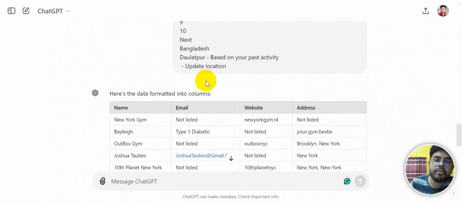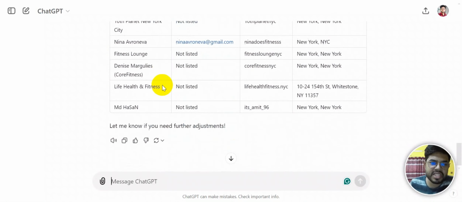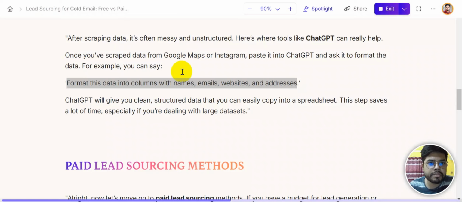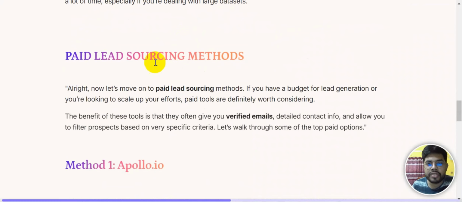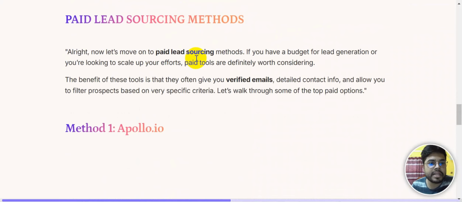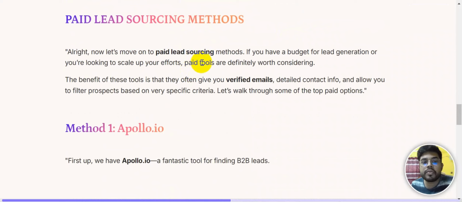And for starting cold email outreach, if you don't have the budget, this is the best method I think you can use. In a day you can easily find 4-5 thousand data, and for starting, that's a huge amount of data, so you can easily use it. So let's jump into another method. That was the free method, and now let's move on to the paid lead sourcing method.